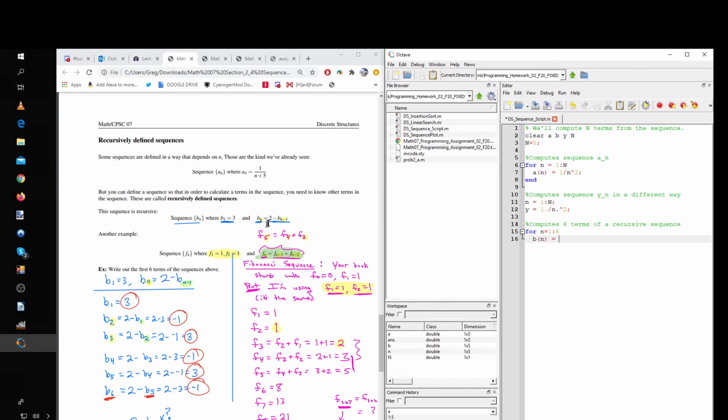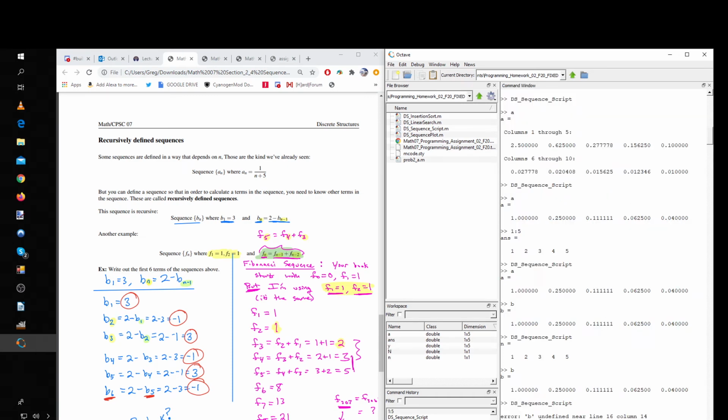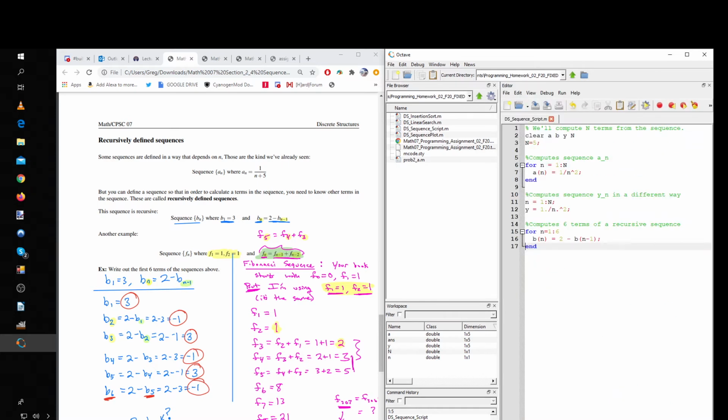And the formula is right here, 2 minus b_(n-1). So we type that right here, 2 minus b parentheses n minus 1. Make sure you get the n minus 1 in parentheses there, right? It's subscripted here, so in parentheses over here. And there you go. Now this is not going to run. If I run this, we'll get an error: b undefined. Why is it undefined?